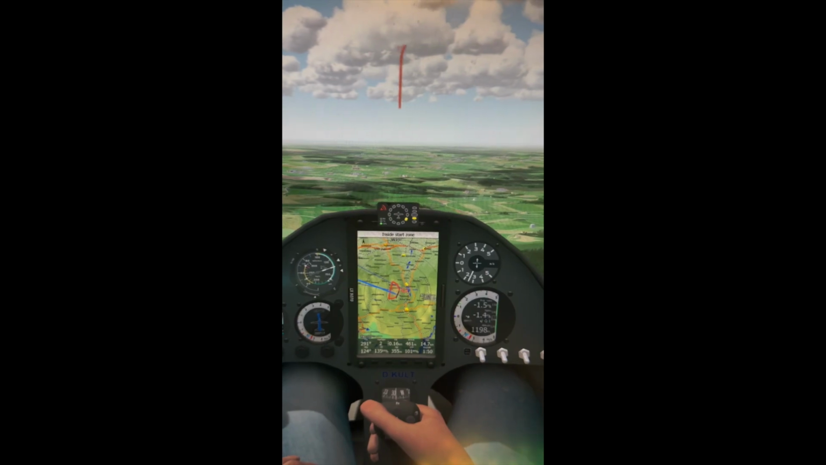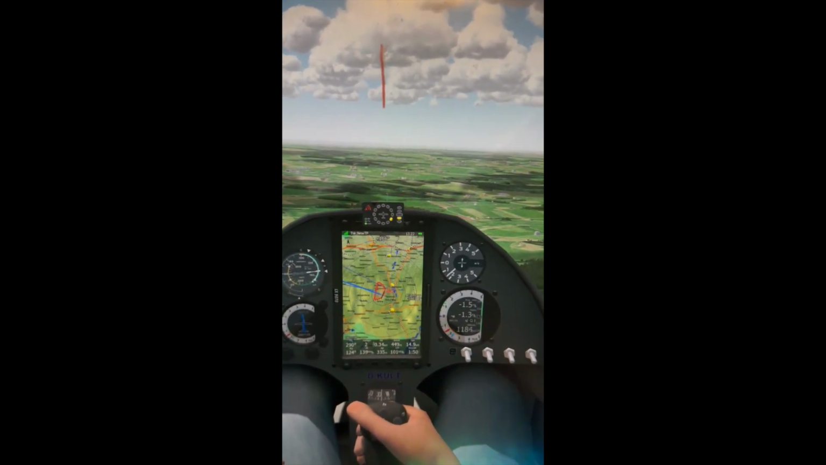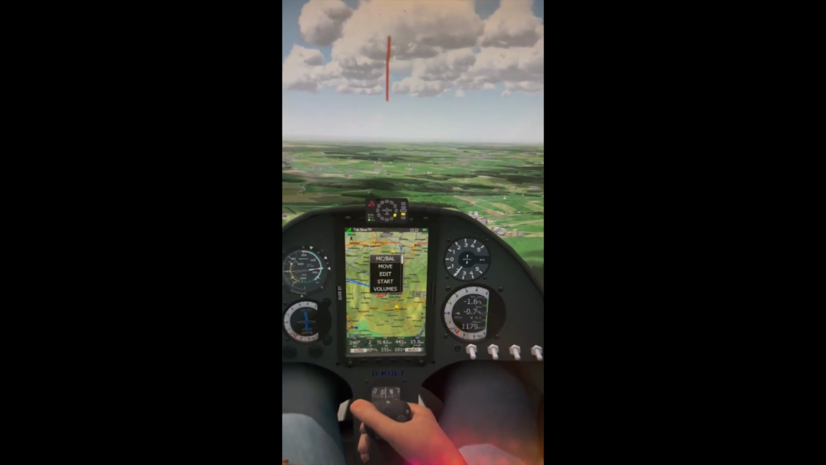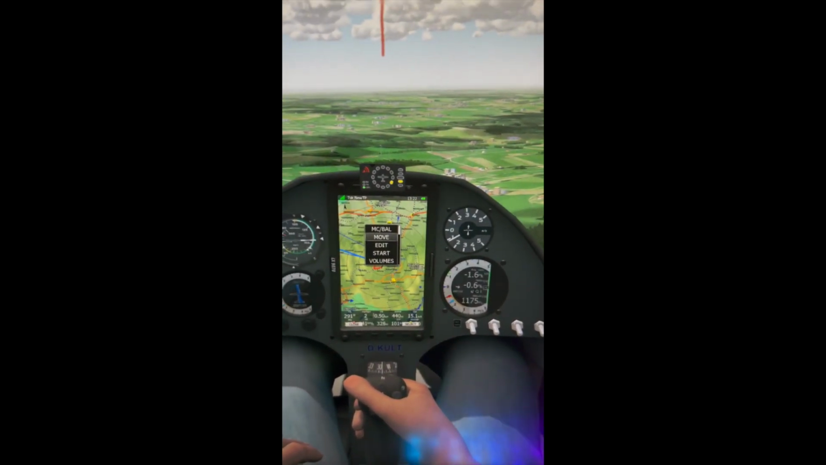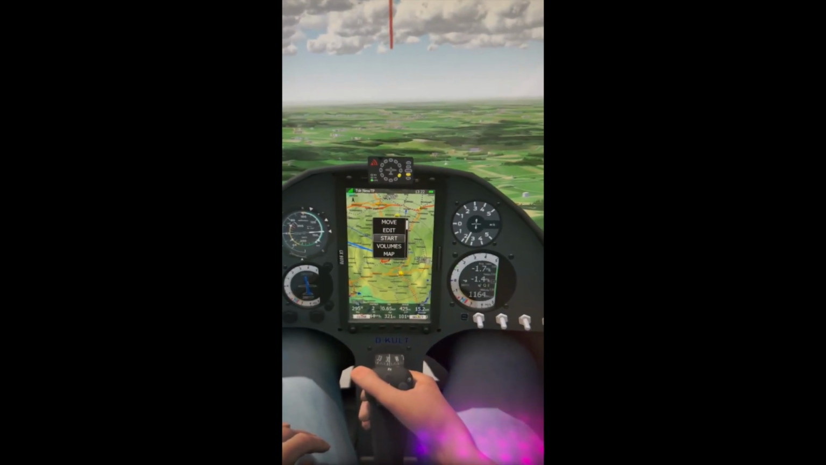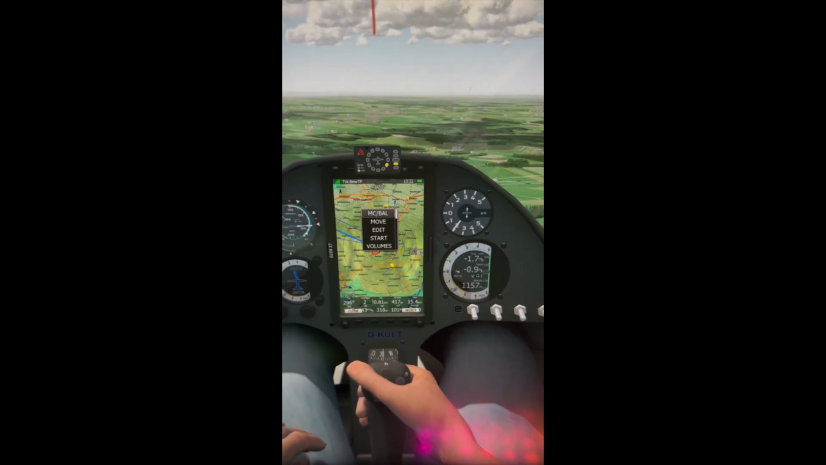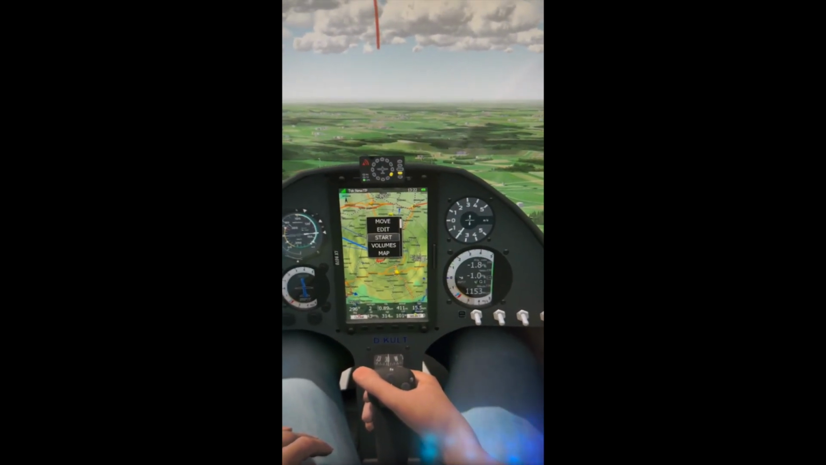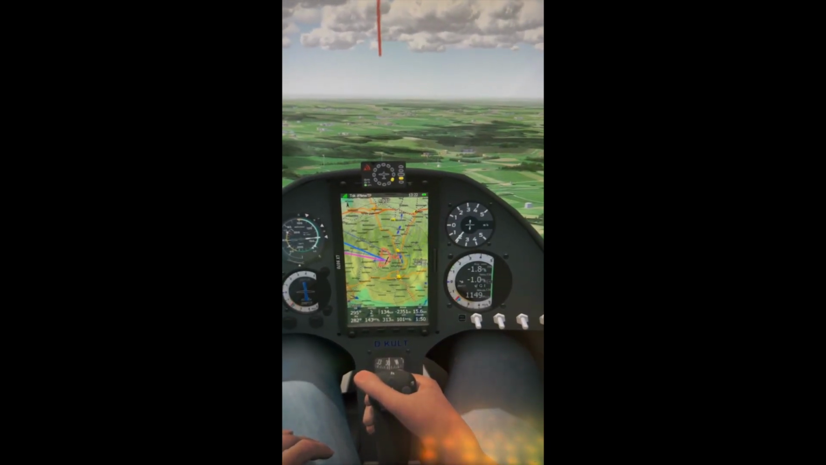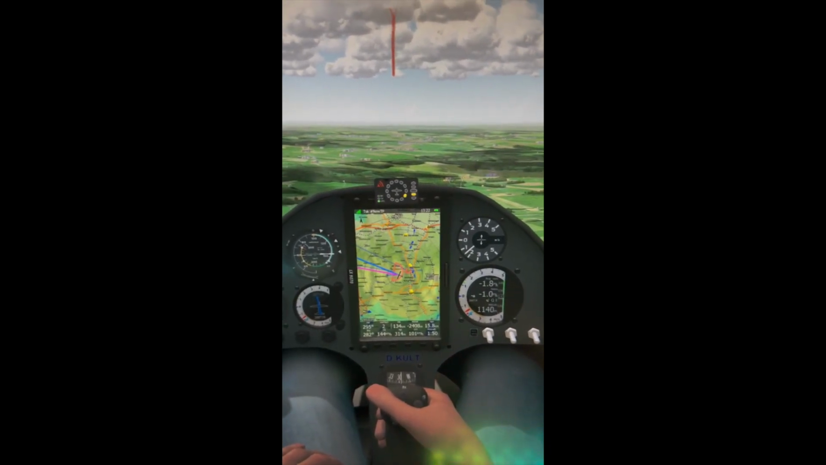So if your task doesn't start automatically, there is a way to start it manually. You press OK, then scroll down. In my case, this is key 2. Go to start and confirm it with OK. In this case, I was too slow. OK. And now you see the task is started.